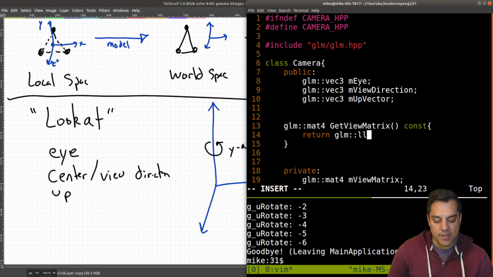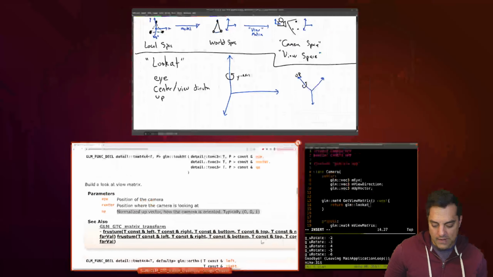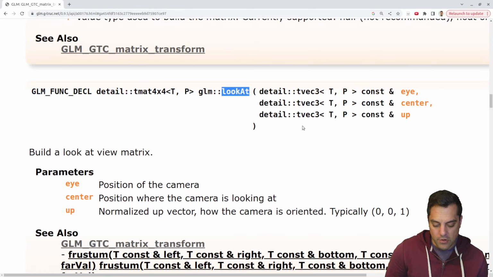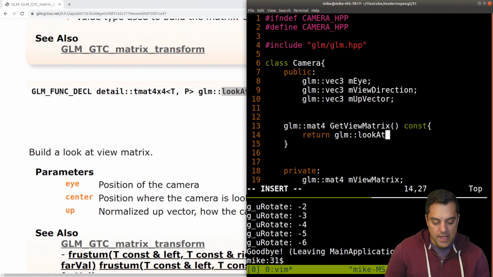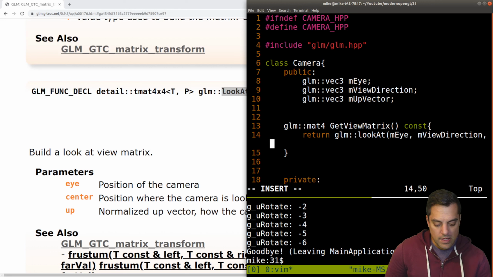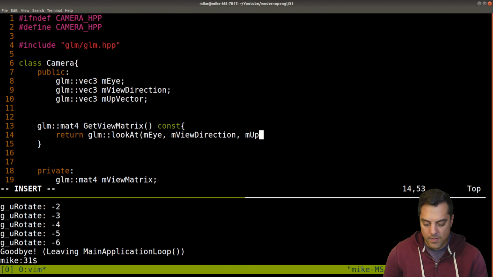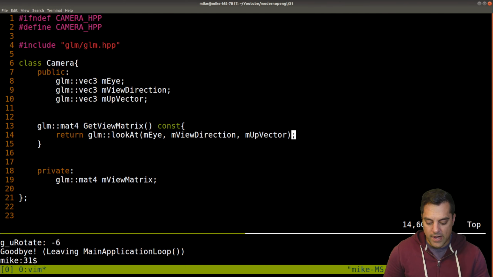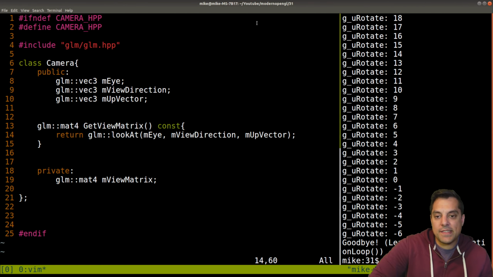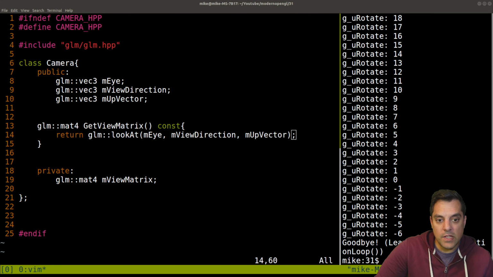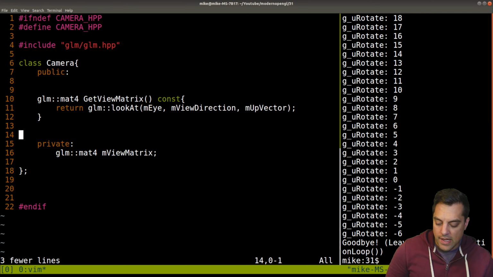Then we're going to call that glm::lookAt function. And let's make sure it is lowercase and uppercase here. And that's going to be made up of the eye, the view direction, and the up vector here. Okay, let's make this a little bit bigger. Up vector. All right. Okay, so this at the minimum is what we're going to actually need to get our camera moving around. Now, again, I'm probably going to opt to make all of these private here.